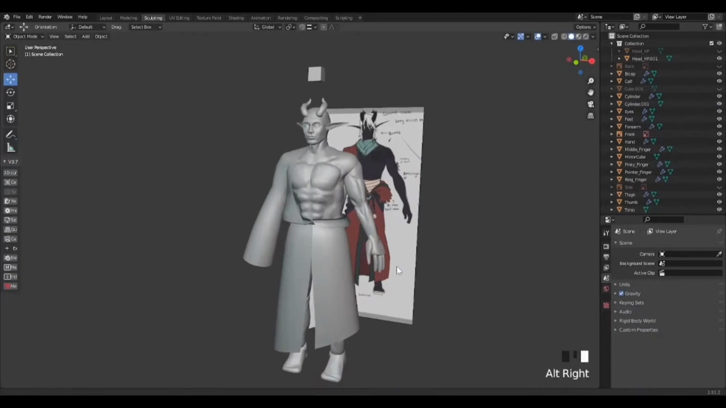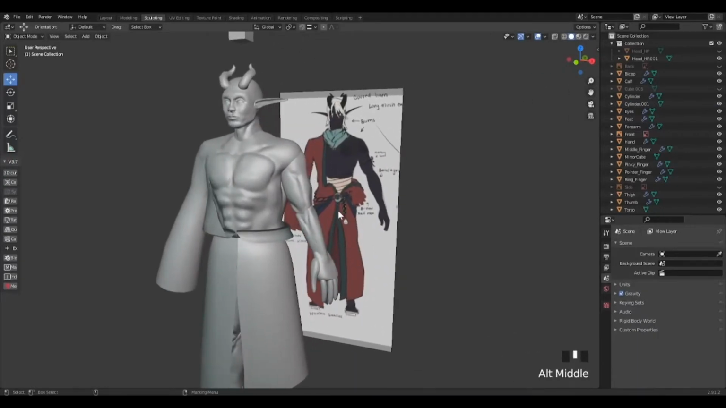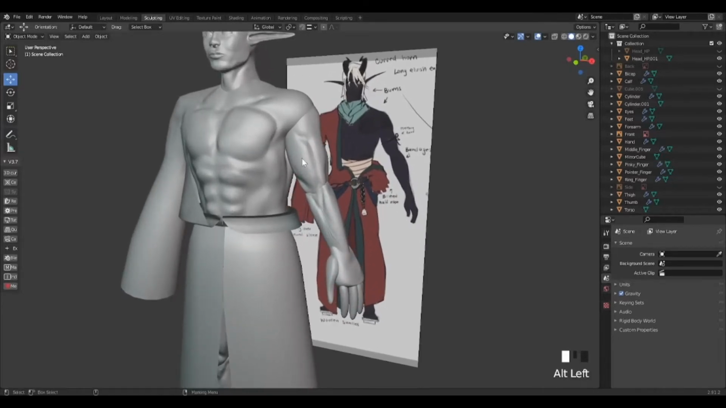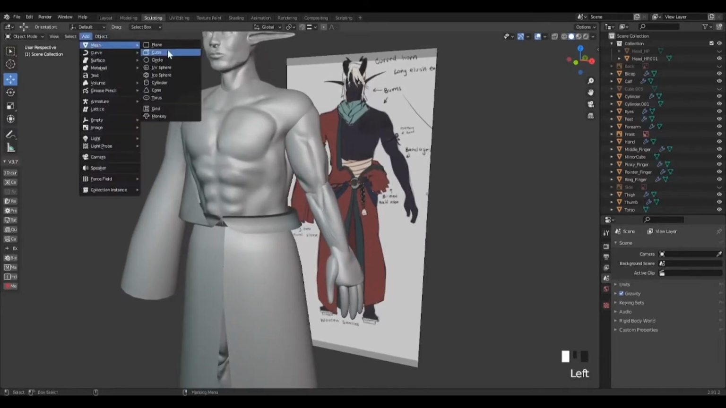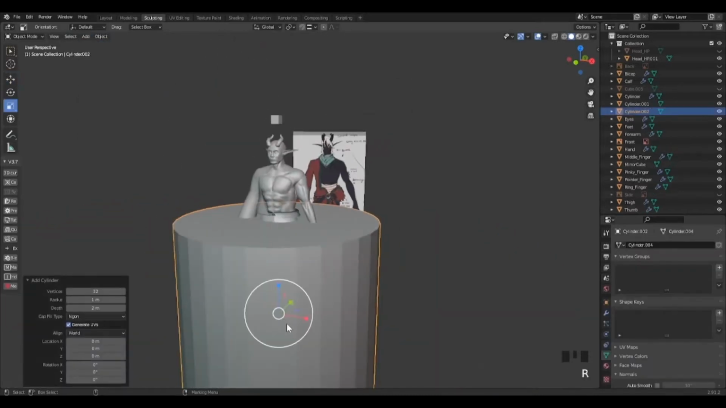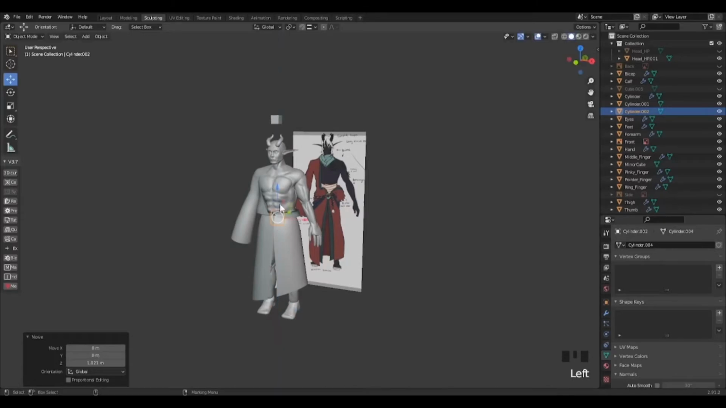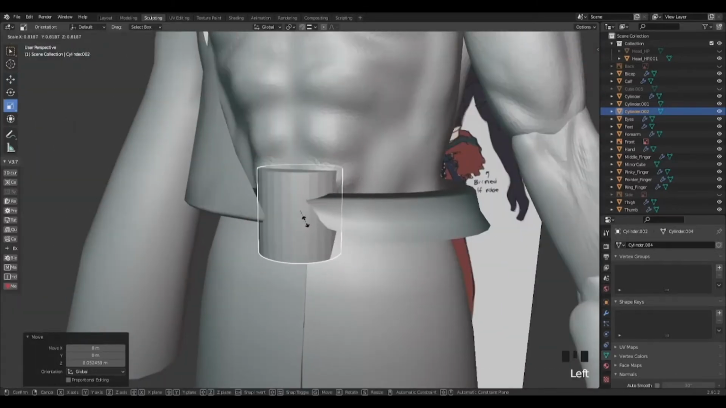Now that we're finished modeling the robe, we can go in and start to add in some of the smaller accessories. I'm going to start with the belt, and with this belt loop right here, I'm going to add a cylinder and scale that down and position it about where that belt loop is on our character reference.